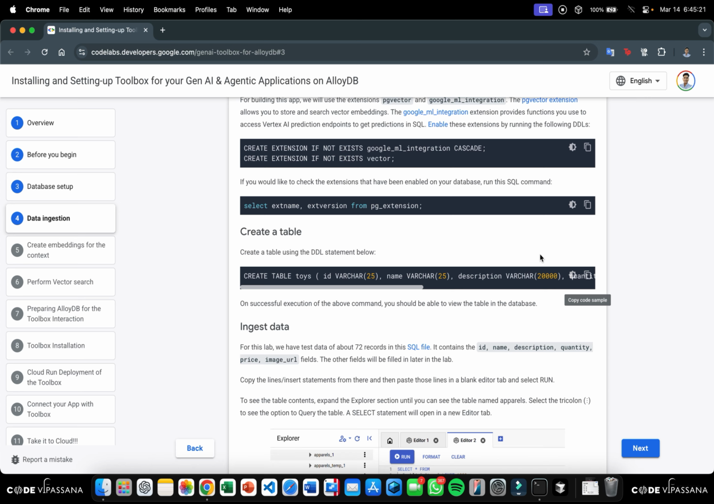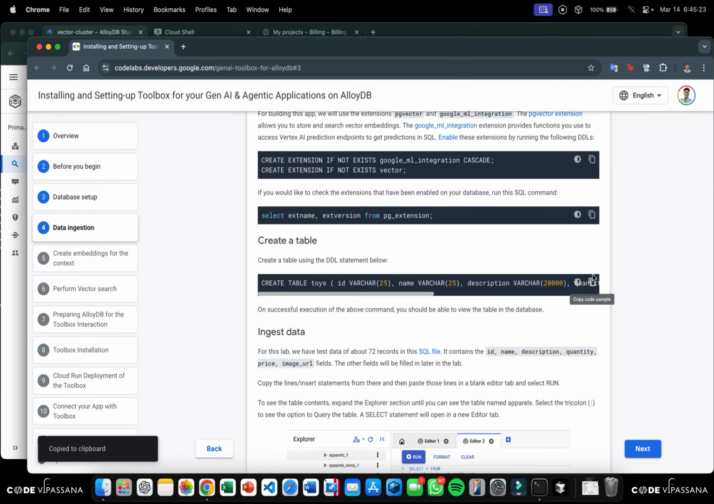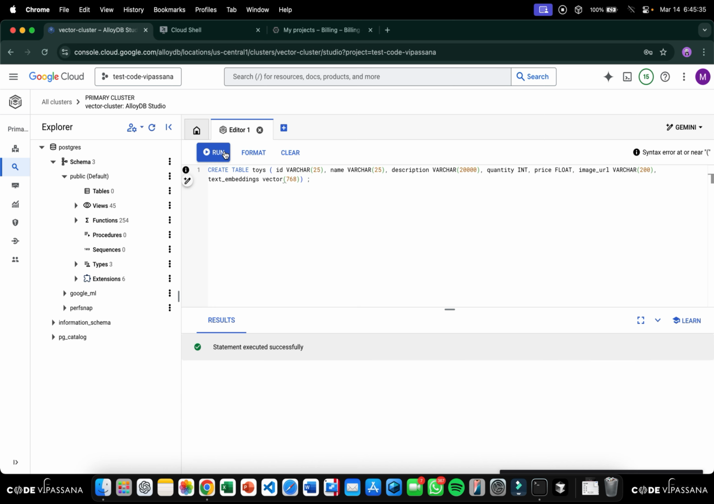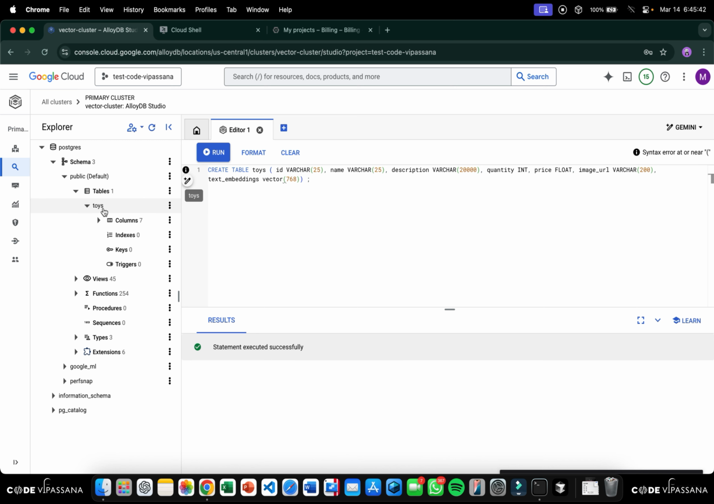The next step is using the DDL command below to create the table toys. This table will hold all our data from ID of the toy to the name, description, quantity, text embeddings, image URL, price, etc. Let's click on run. The statement is executed successfully, and you can see in the Explorer on the left side, the table toys has been created with 7 columns.